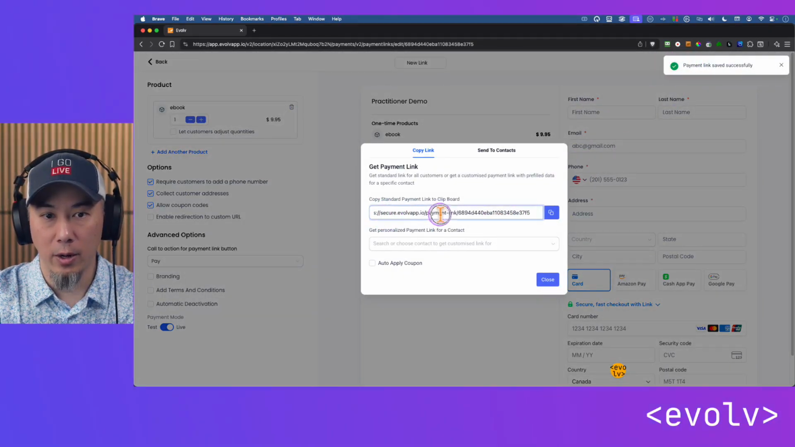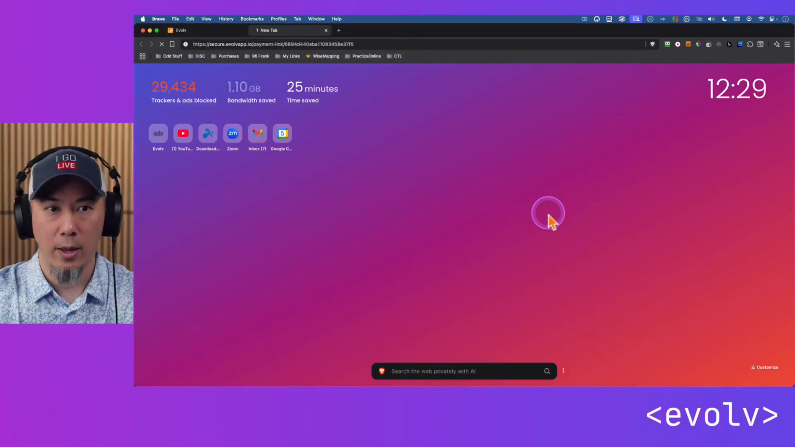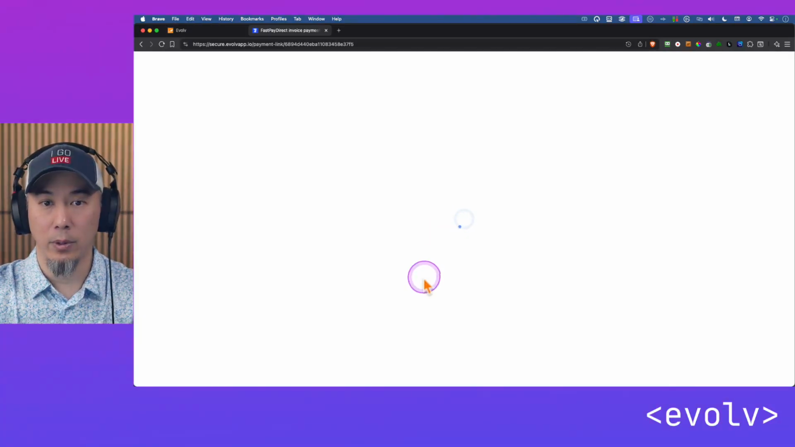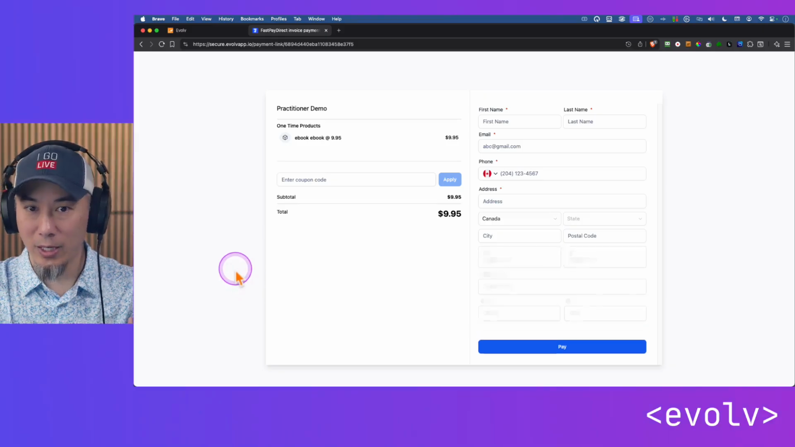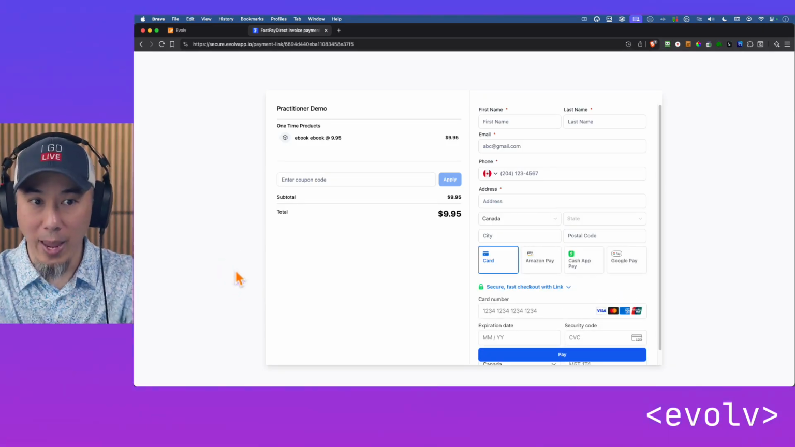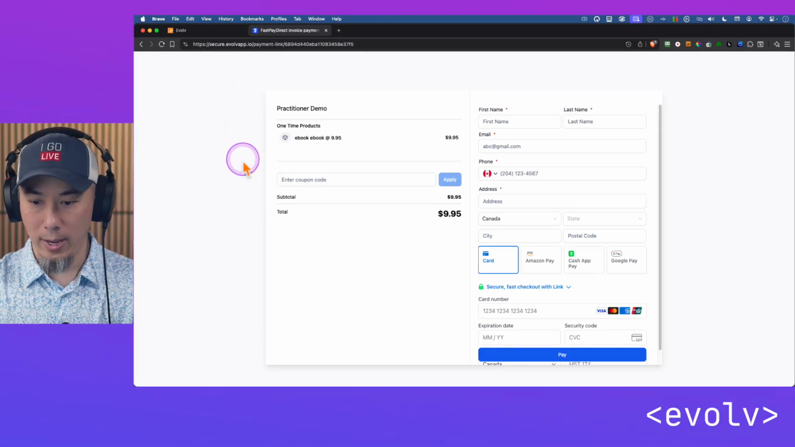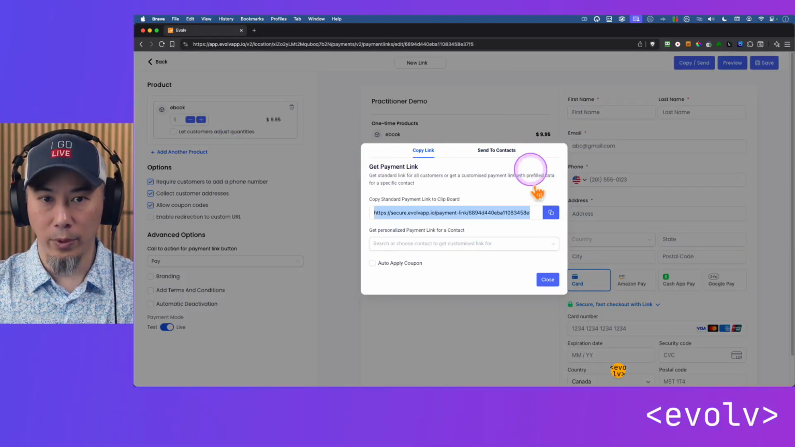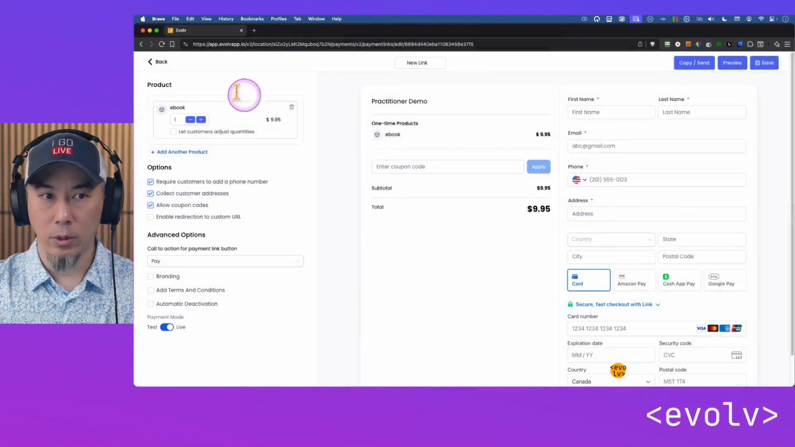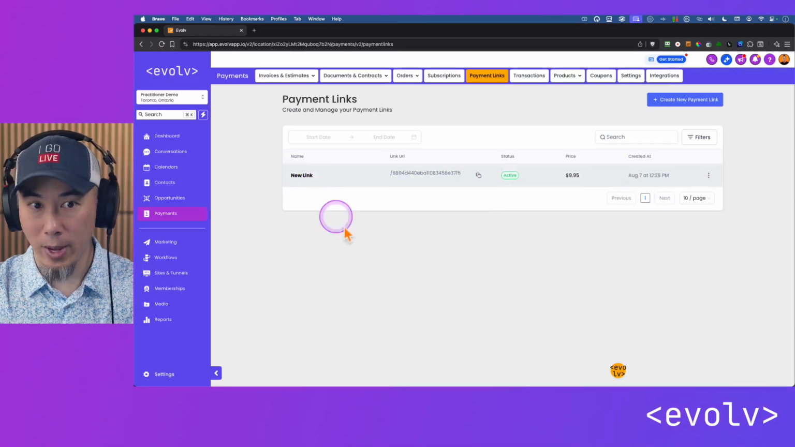So if I go here, you'll see that I can copy that. And when I send that out to people, I don't have to go through a sales page. I don't have to try to sell you on anything. Just pay. Here you go. All right, so this is a quick and easy way to collect money from people without having to get them through a sales page.